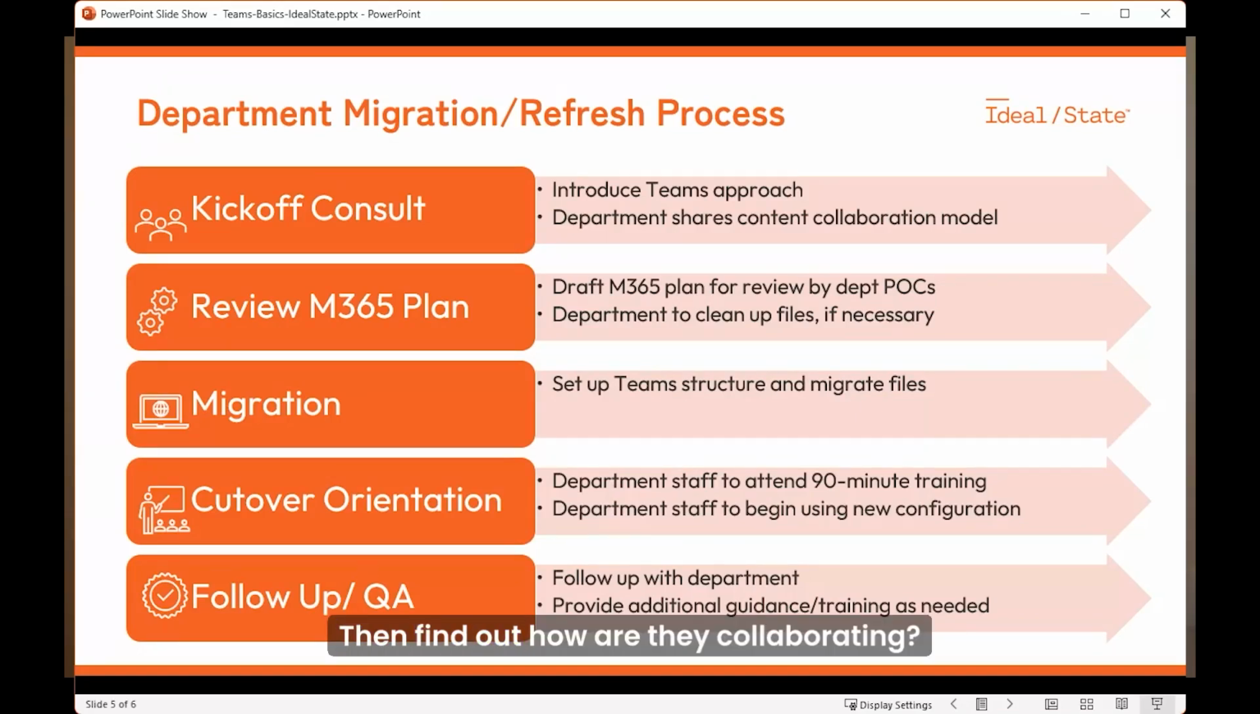Then find out, how are they collaborating? Where is their content stored? What's going on? Do they have everything already in Teams, or is it scattered across Teams and SharePoint sites and OneDrives and file shares and Dropboxes and all of that? Get a full layout of where their content lives, the content that belongs in this case to their department, right?